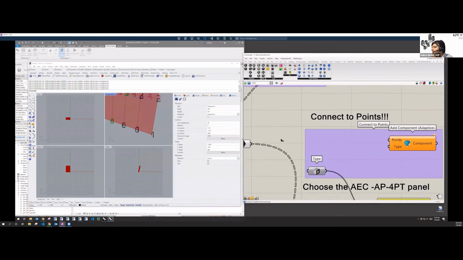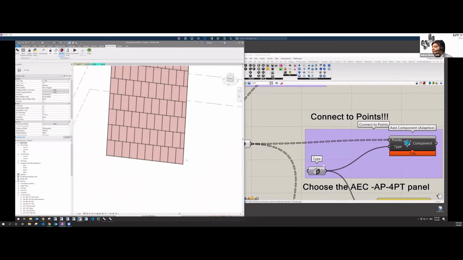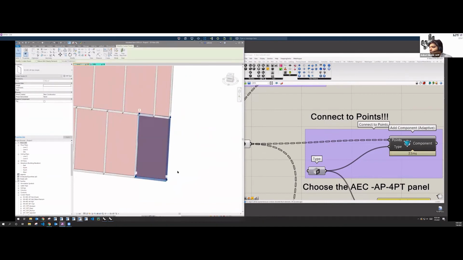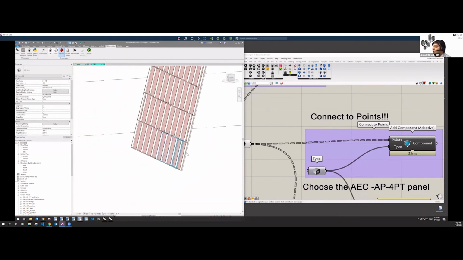So I'm going to give it the points, and I'm going to give it the type, and it's going to crunch. And that was 1.5 seconds, which is good. And now we have our adaptive panels already placed inside of Revit. And as you can see, if I unpin it, the order of the points is exactly the way Alex intended them to be placed. So we've made sure that happens, and the facade is working the way it's supposed to as well.